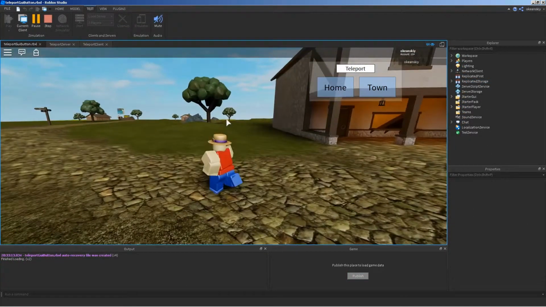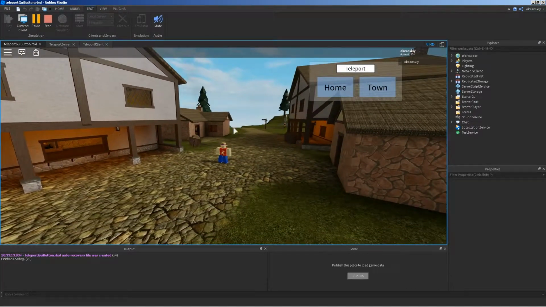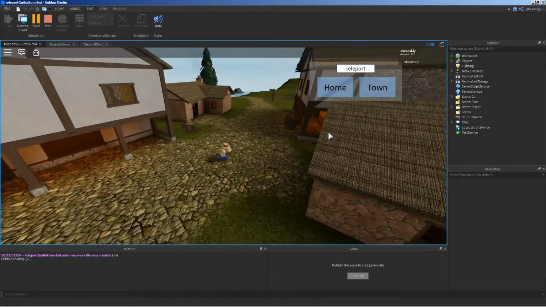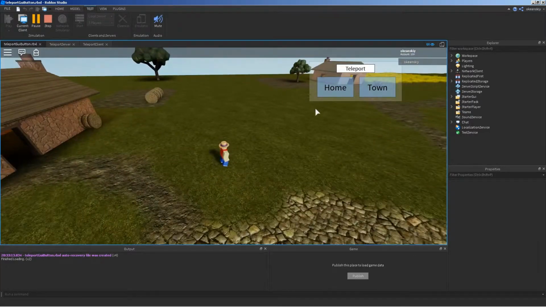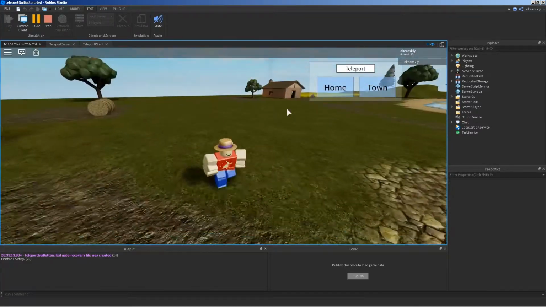Alright, we're in the game. I'm going to go ahead and click town, and it'll take me to the invisible town part that I have assigned. I click it again, and again, it should work. And I'll click home, and it'll take me there as well. So town, home, like so.